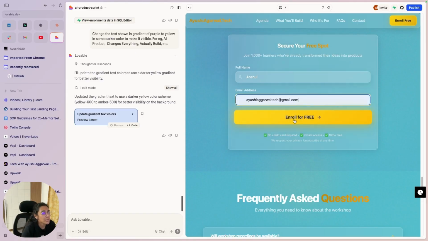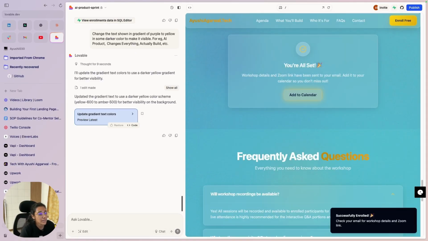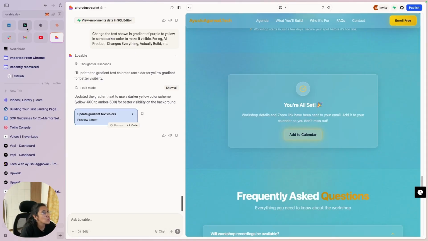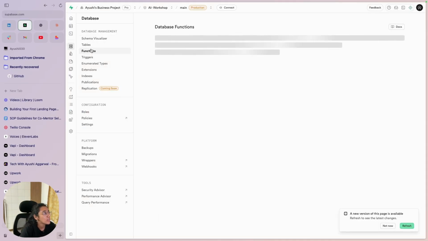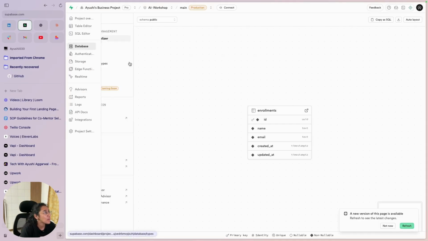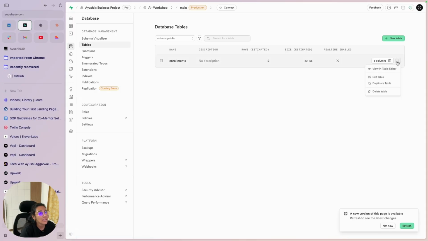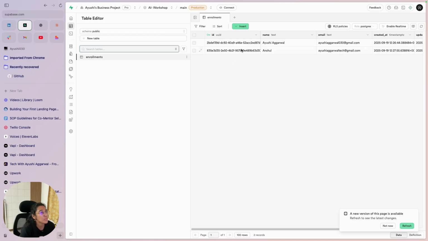And I'll give a different email address this time. Okay, it says enrolled. Let's go to Supabase and see if it has got another row. Let's go to database tables and I'll see whether it has got another table. Okay, view in the table. So see, can you see it has Ayushi Agarwal and Anshul. It is getting all the data stored in the database now. Can you see that?